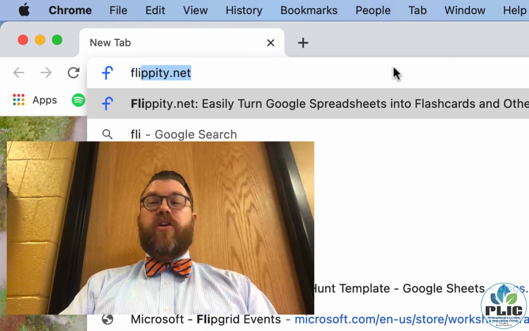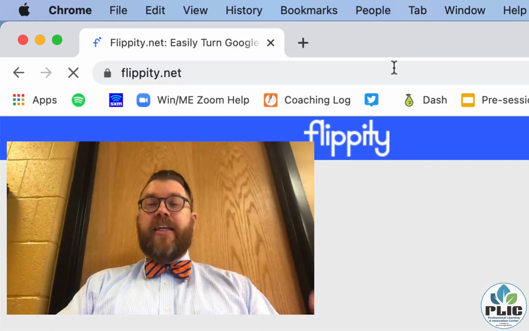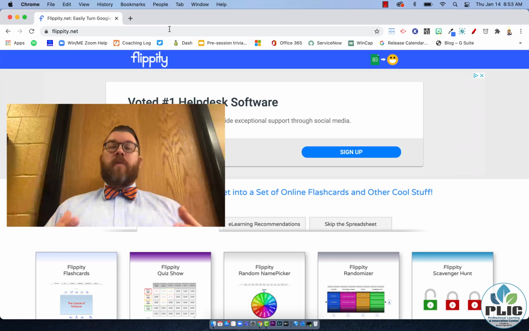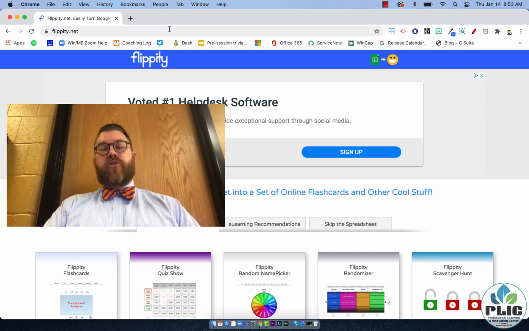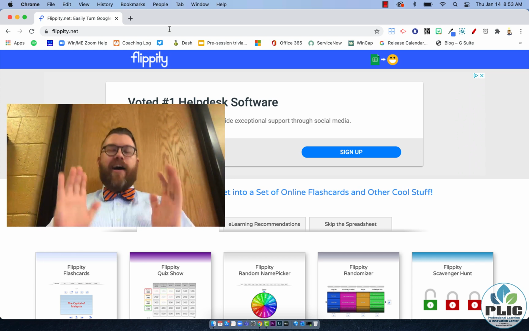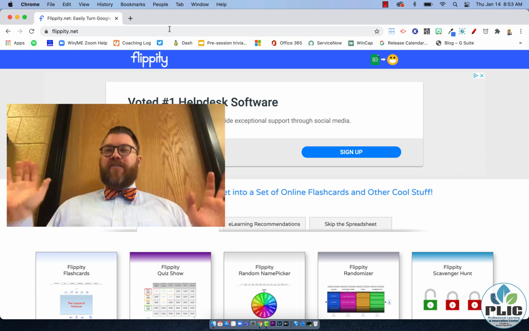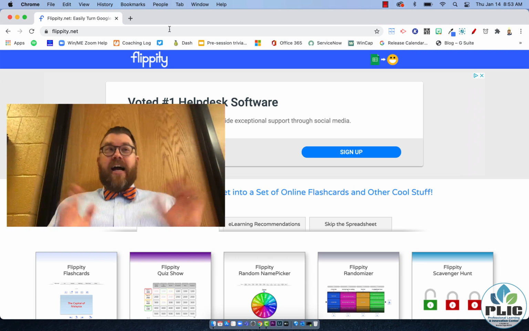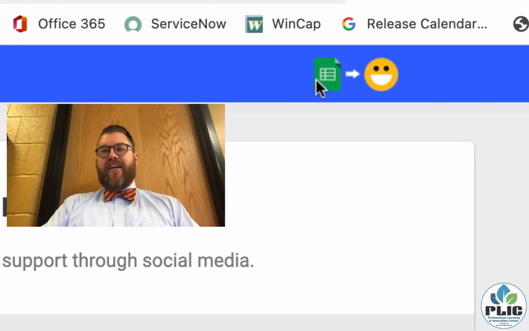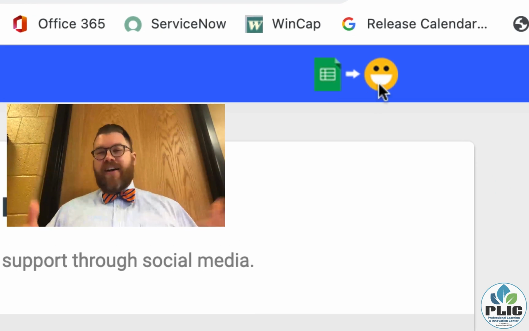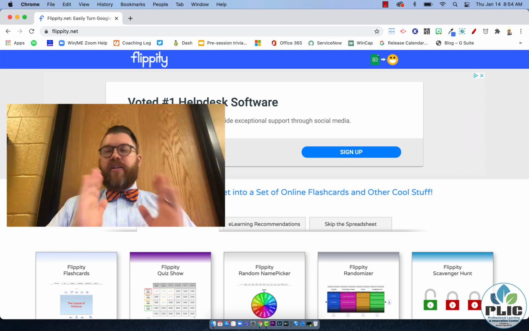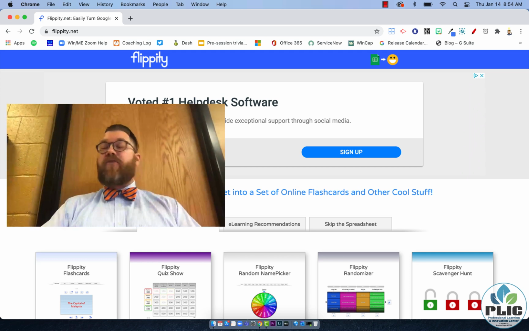It all starts with going to the website flippity.net. Now, what's awesome about this is all of these really cool tools are built within Google Sheets. I know, as soon as I say Google Sheets or spreadsheets, everybody's like, Google Sheets, so scary. I know, but look, they even put it right here: Sheets equals fun. And that's what I think too. Sheets are the bomb, but they make it really, really easy. They do a lot of the work for you.